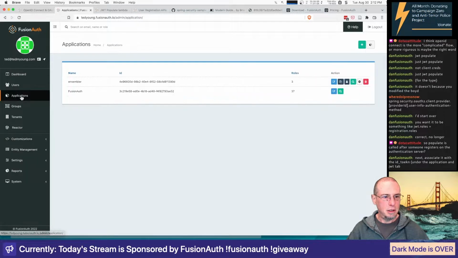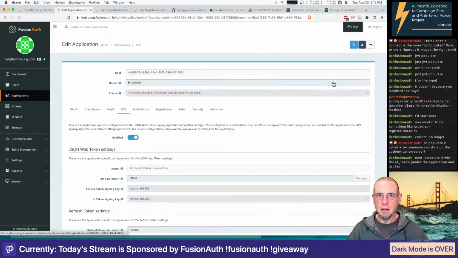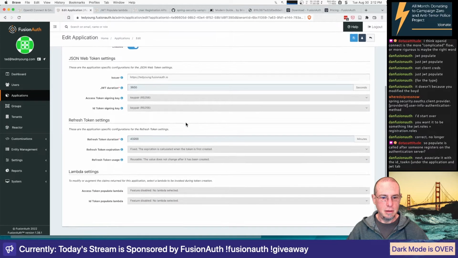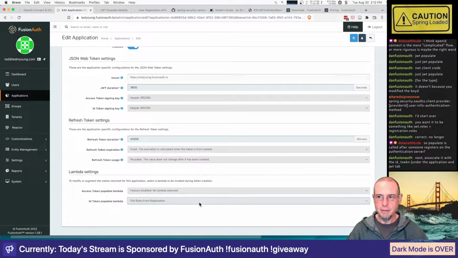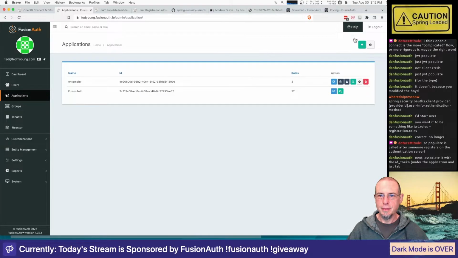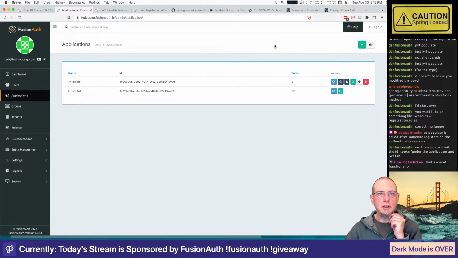So application, and then there was Lambda settings, ID token. There it is. So, is populate called after someone registers? No, so the idea is populate. Yeah, it is neat functionality.